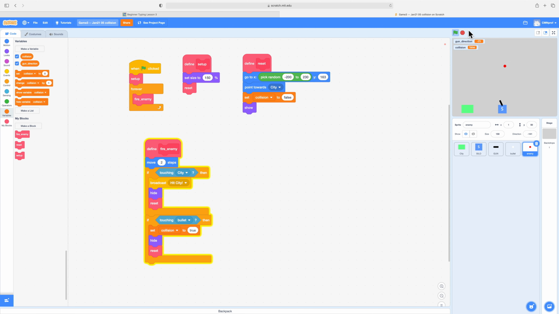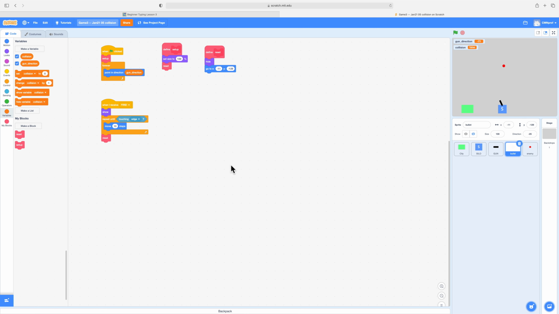Now, in fact, it's interesting though, did you notice that the bullet kept going? Now, we don't want that to happen. So what we will do is in the bullet, where we see the collision is set to true, then the bullet will then disappear. And we will build that script, but that script's not there yet.